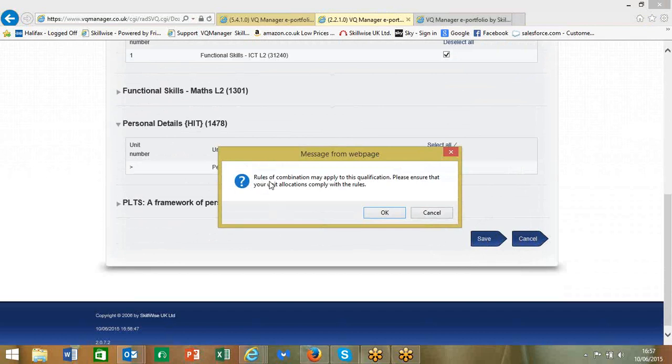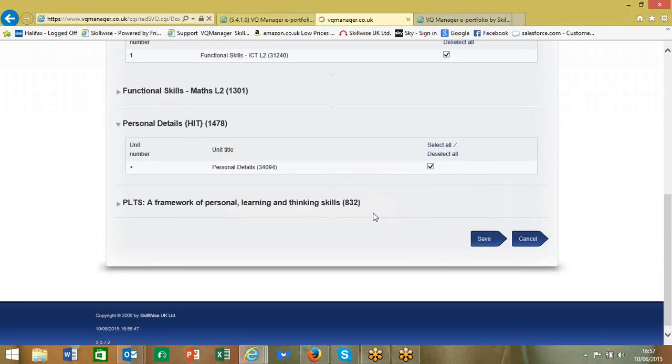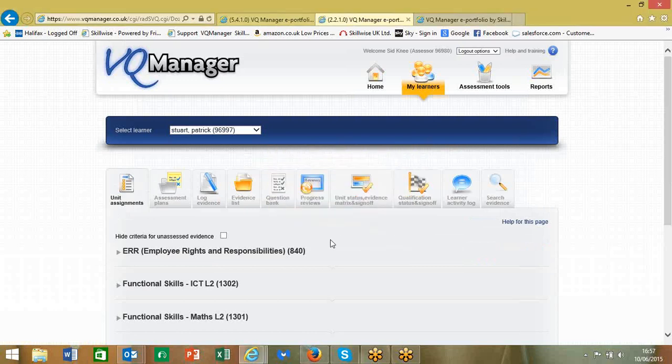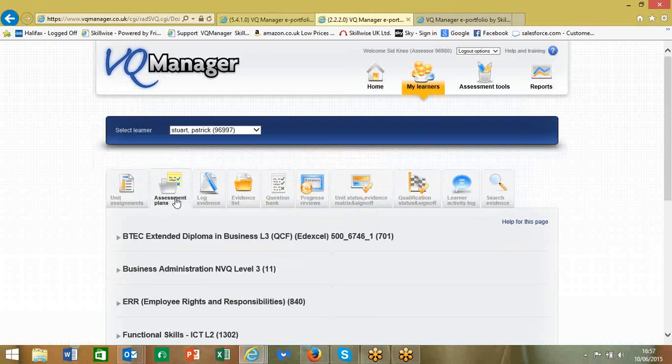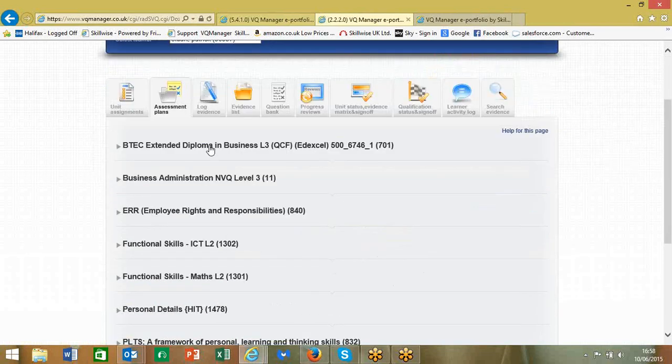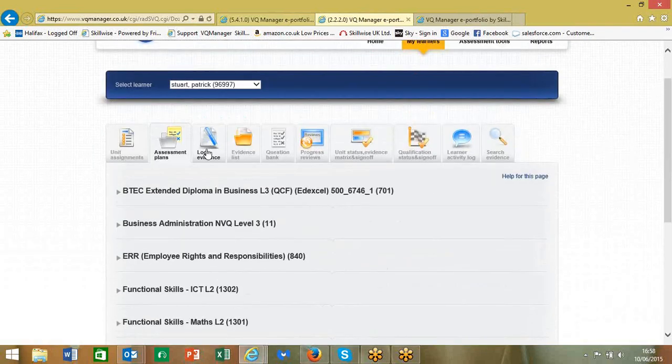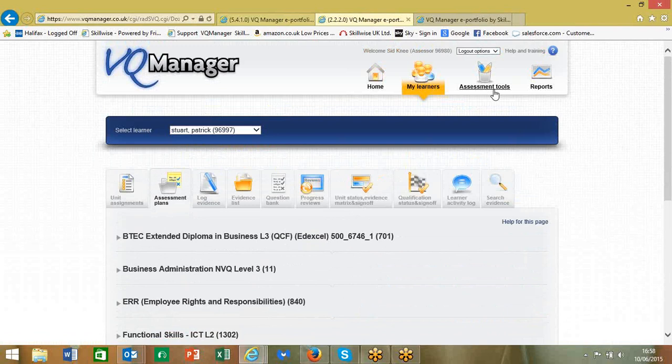The pop-up says that rules or combinations may apply to this qualification. Please make sure that your unit allocations comply with the rules for those specific qualifications. Unit assignments have now been saved, so I'll OK that. The next thing I might do is create an assessment plan for my learner. Any assessment plans that I've created and applied to my learners will be located in this area here. The actual assessment plans are created in the Assessment Tools tab, and we'll come on to that shortly.